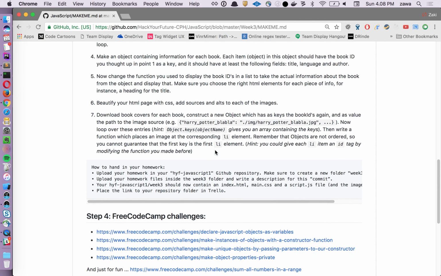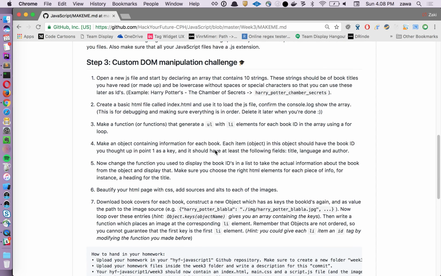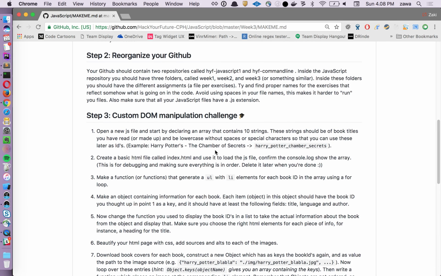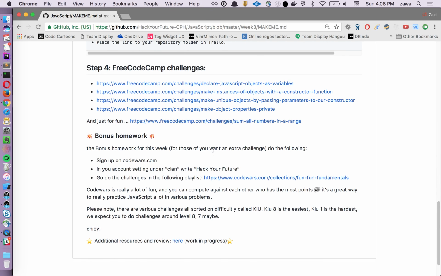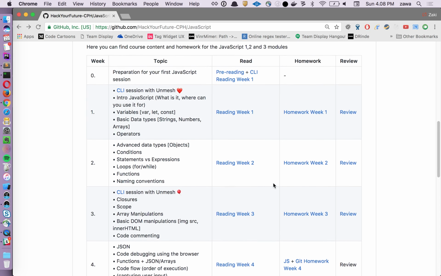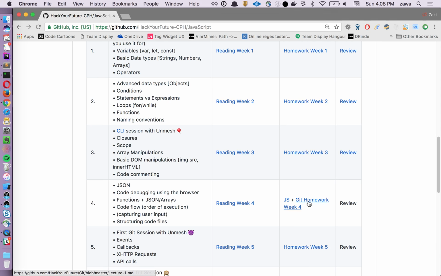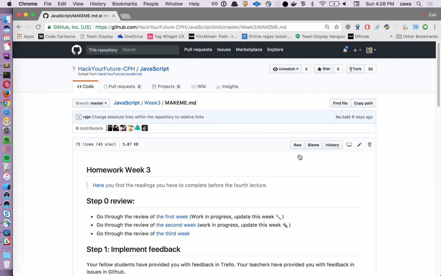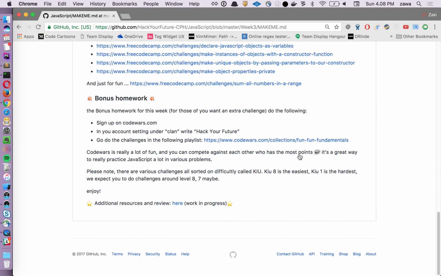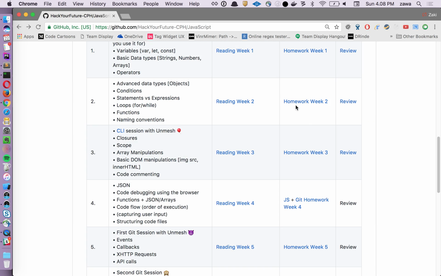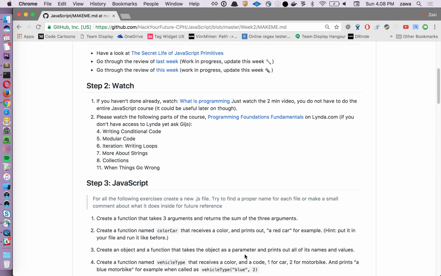Don't you have access? No, not yet. We have some accounts for Lynda, but usually we only do that in the first and second JavaScript. So it's actually this one for next time, right? No, the homework will be this one. I think it was in homework one. One and two both have them. In week 2 there were some links to them.